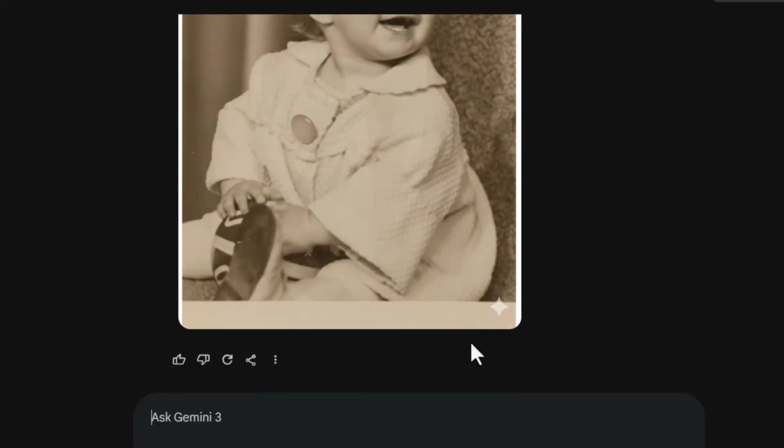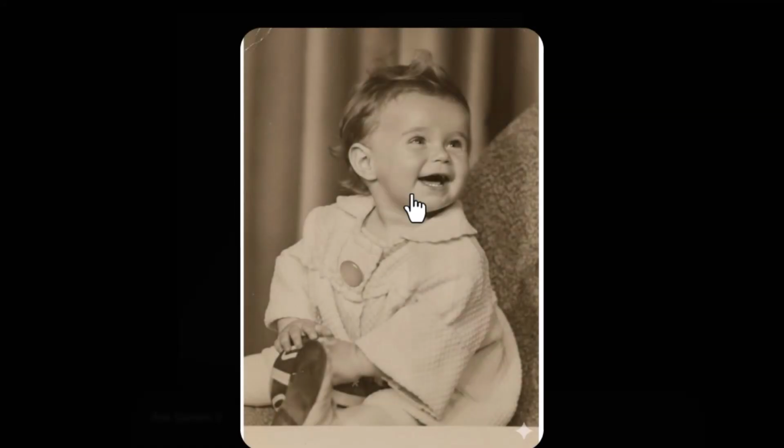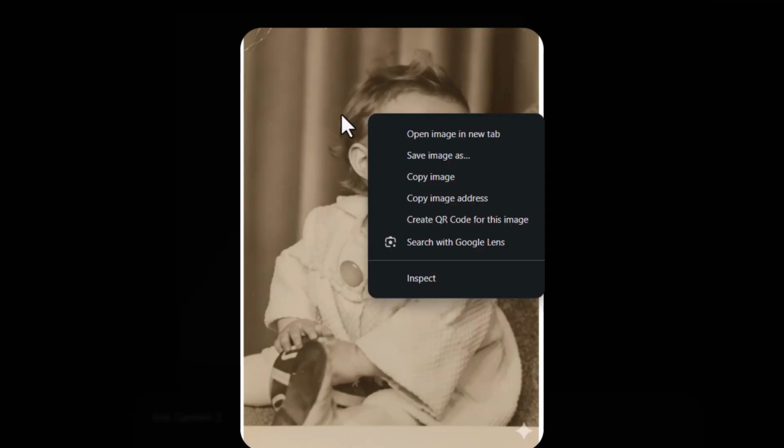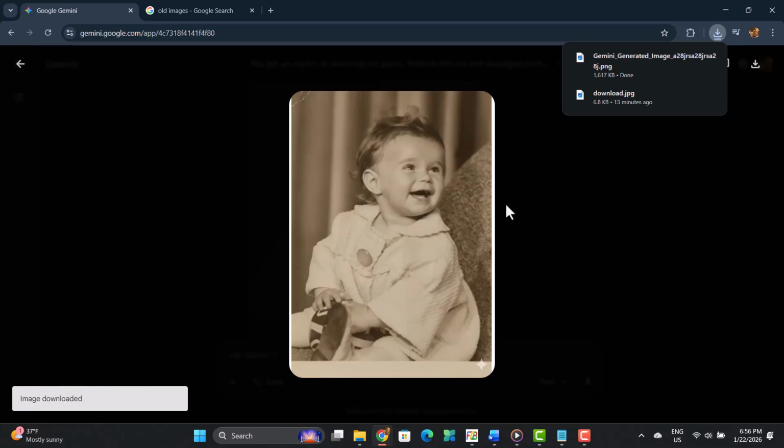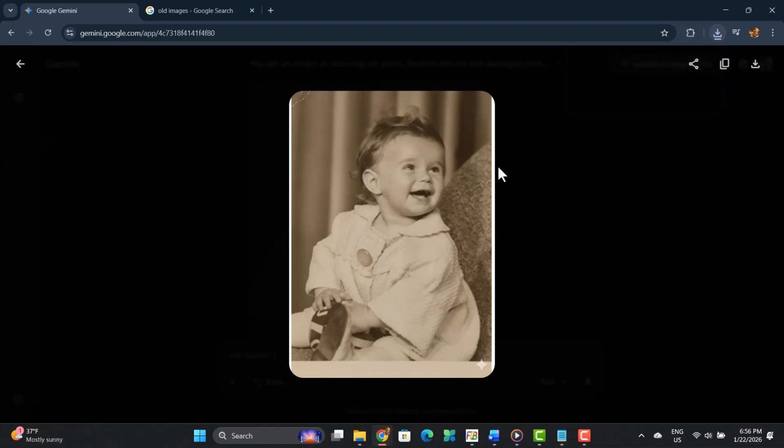Step 8. Review the restored photo once the result appears. Take a close look at the details, colors, and facial features. Reviewing helps you decide if the restoration meets your expectations. Step 9. Download it to save the restored photo to your device. This allows you to keep a permanent copy for sharing or printing. Saving ensures your restored memory is always accessible.